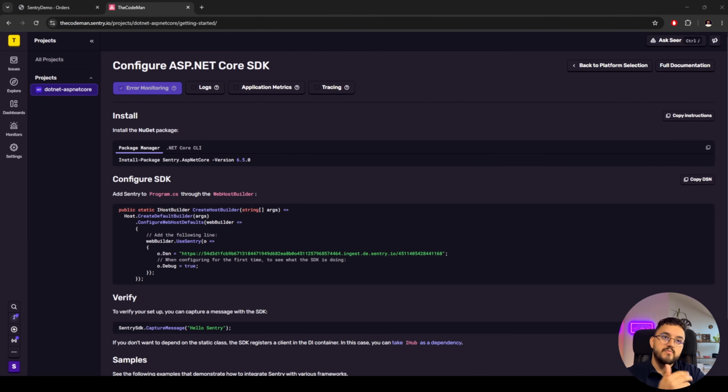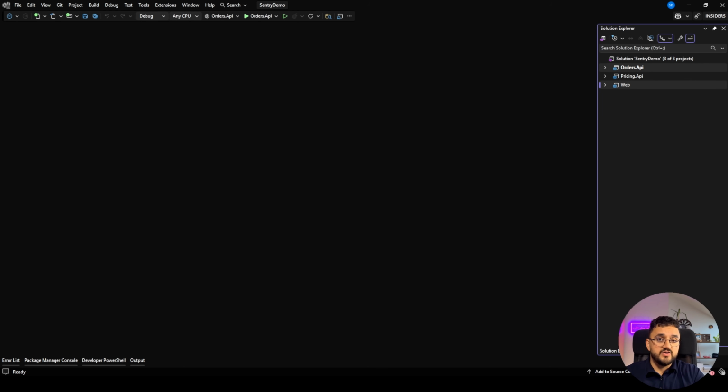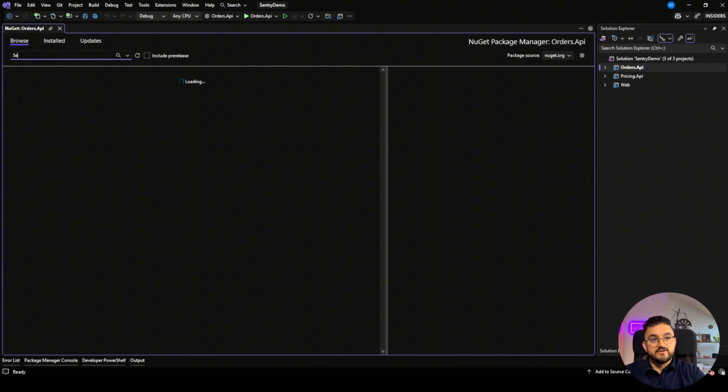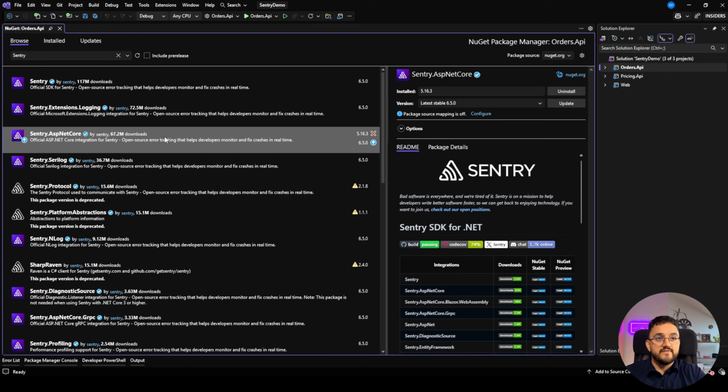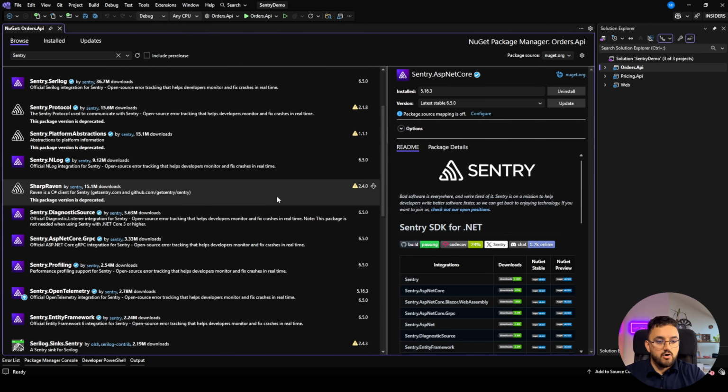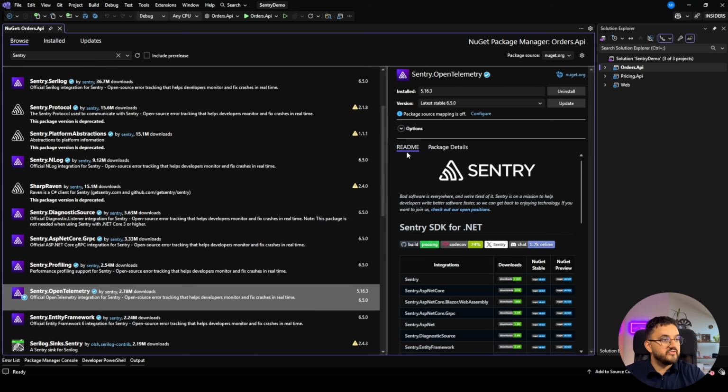So now let's go back to our application and let's configure the ASP.NET Core SDK for Sentry. First thing, before we even add it in Program.cs, I'm going to add a new NuGet package. So I will search for Sentry and I will install two NuGet packages. I have already done that for Sentry ASP.NET Core. And another one that you will need for integration with OpenTelemetry, if you are using OpenTelemetry, is Sentry OpenTelemetry.